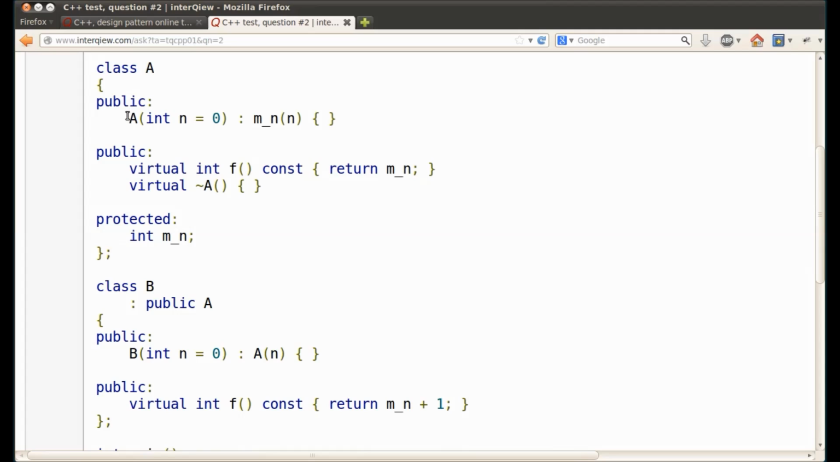Inside class A, there is a default constructor that initializes its data member, a virtual function f that returns the data member, and a virtual destructor. Although destructors are not the focus of this program, it's a good practice to declare the destructor of a polymorphic base class as virtual in order to ensure proper destruction and deallocation of objects and sub-objects. The data member of the class A is protected, which means it is accessible inside the derived class.